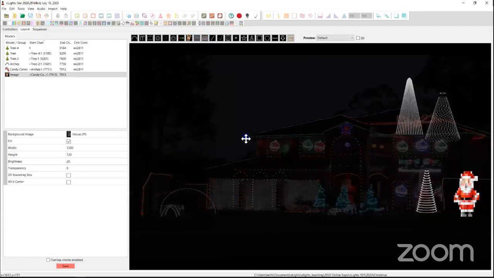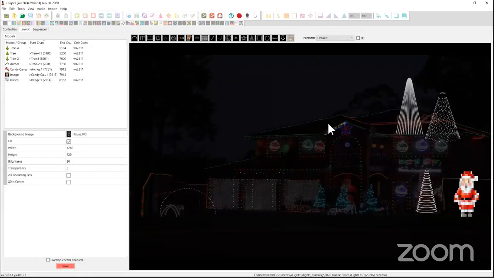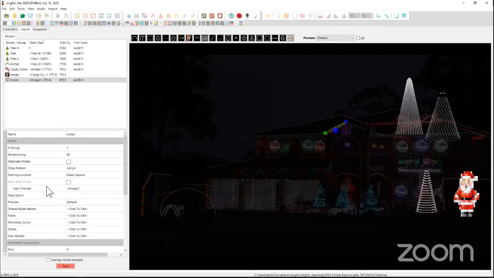Icicles, you can just drag and drop those along your house. Now, if you're actually using these icicles here, you will potentially want to drag them down so that they look like they're actually hanging down with gravity. Again, with icicles, you do have the alternate node pattern. You also have the drop pattern.